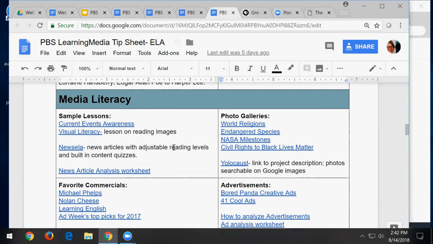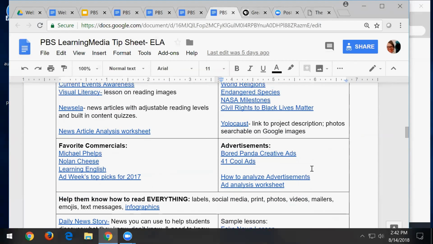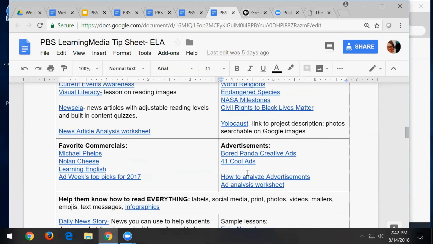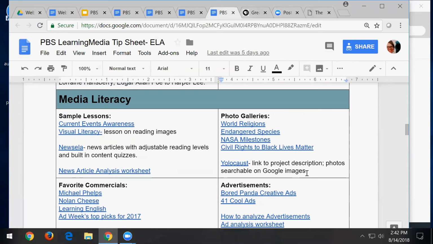There's a whole section here on media literacy, and there are quite a few resources that I've added in here that are not part of PBS Learning Media. So know that, but I've shared some of my favorite resources that I use when I teach media literacy. And again, any of you as teachers can help your students be better readers of all types of texts by helping them look at and read different types of materials.